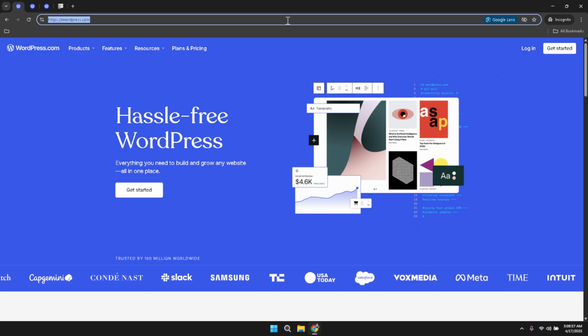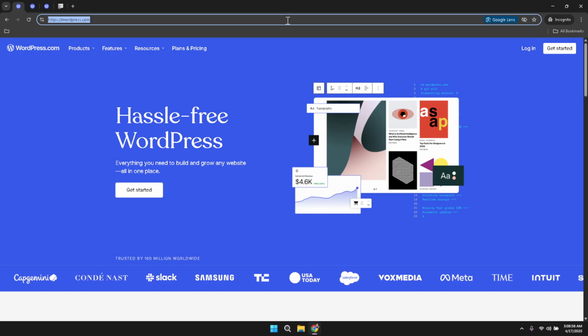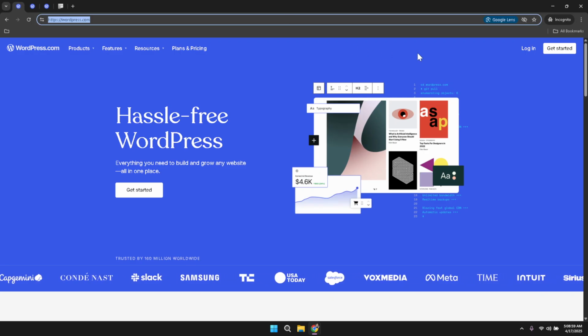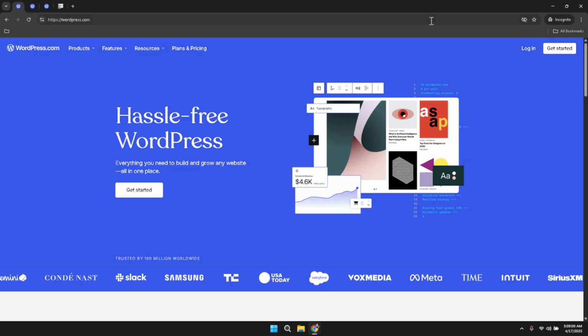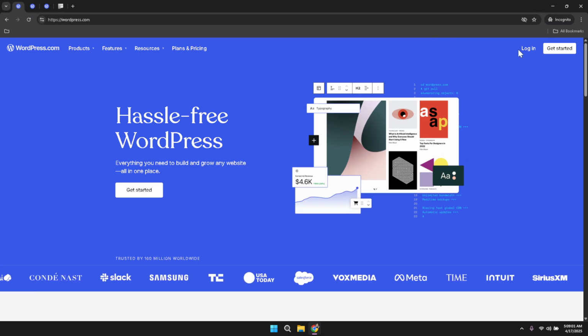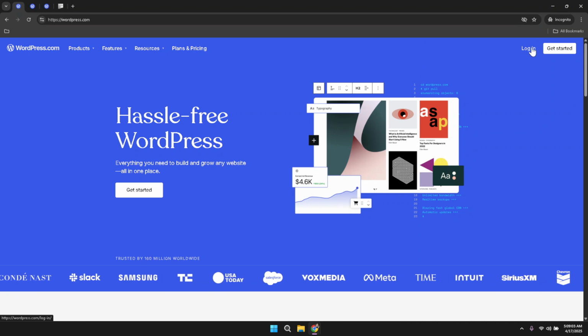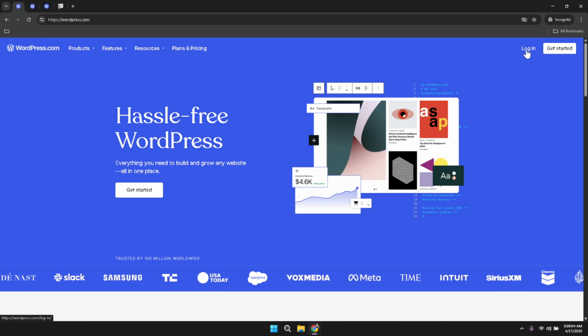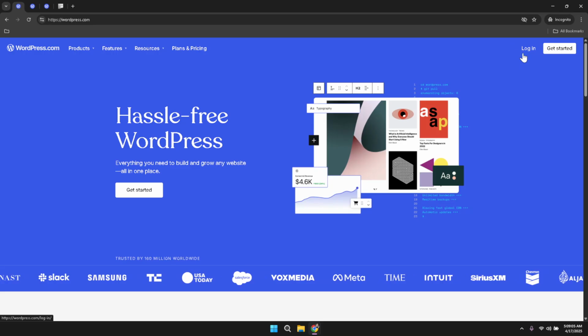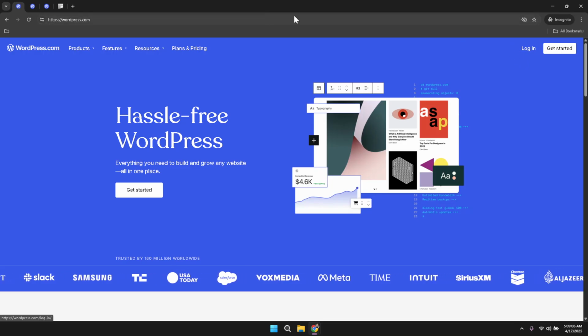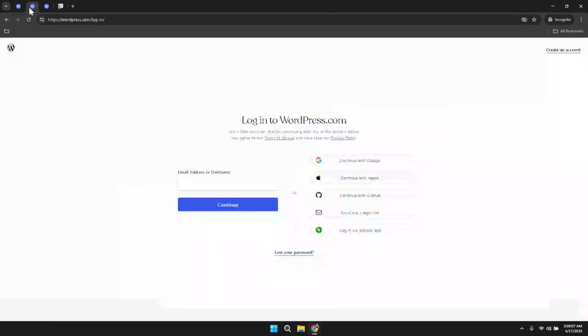To begin, open your internet browser and navigate to the official WordPress website. Once the homepage loads, look towards the top right corner of the screen where you will find the login option. Clicking on this login feature will direct you to the sign-in area, setting the stage for you to access your WordPress content management dashboard. This initial step is crucial as it allows you entry into the platform where you manage your posts. After clicking login, you will notice a welcome sign-in screen that presents several options.